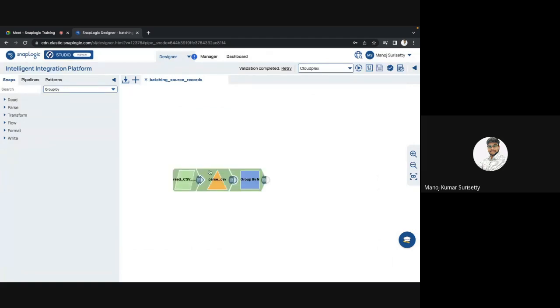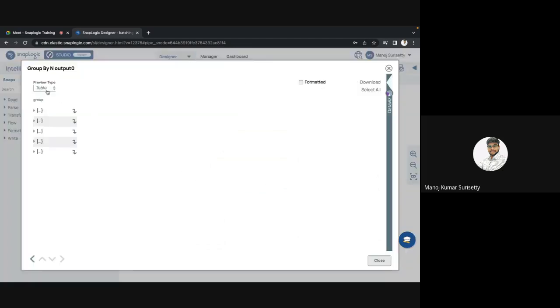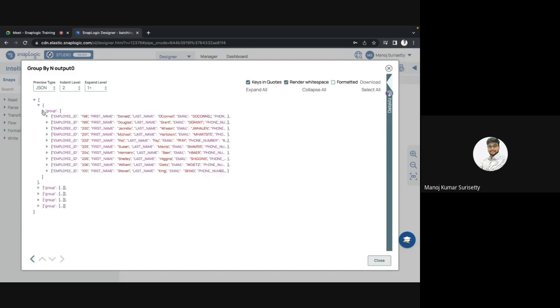It is the mandatory one. So what it has done is it has converted that whole JSON into 5 different record sets. But if you see, this is the data. These are different JSONs, right? This data has been set into an array.